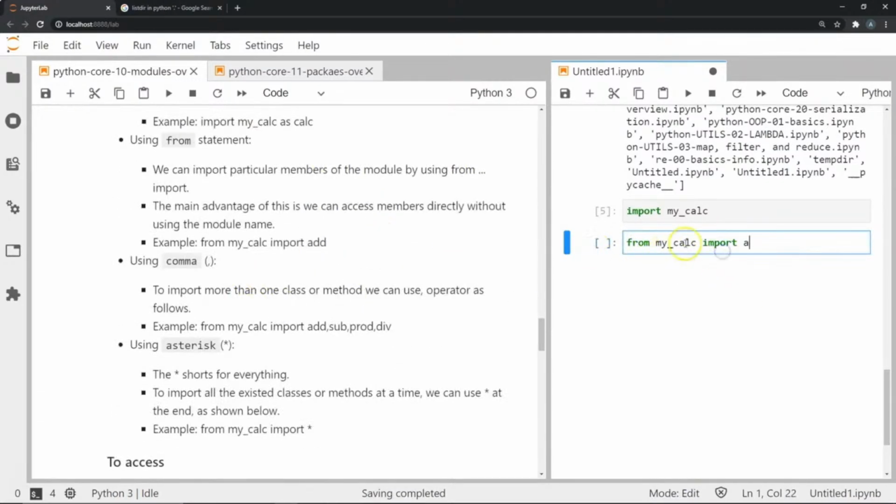We can also use from mycalc import, and we can say asterisk to basically say import everything that exists in mycalc right now. So this is another way of importing something from a module.